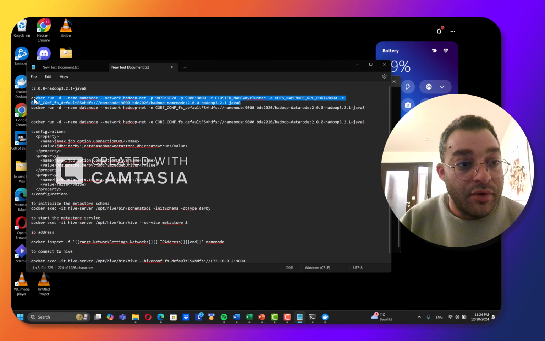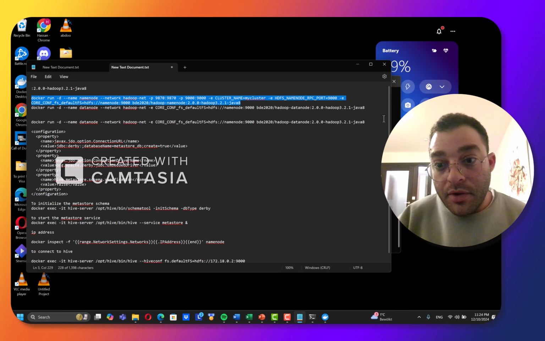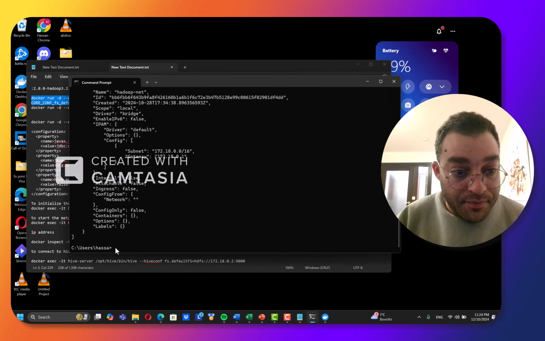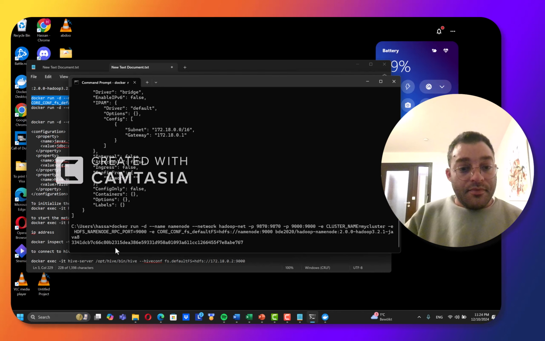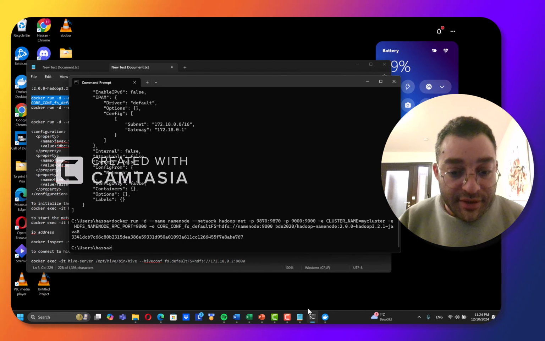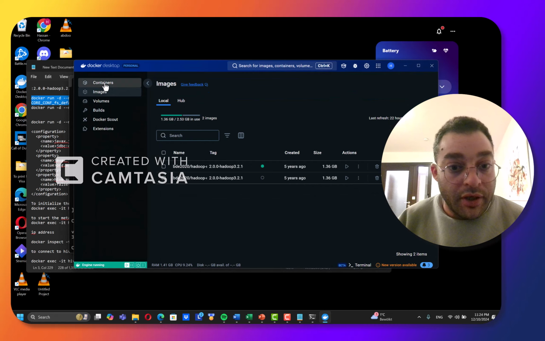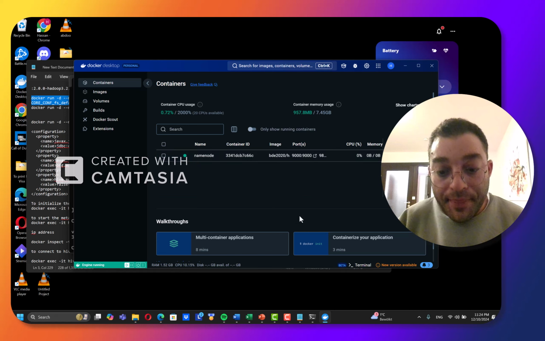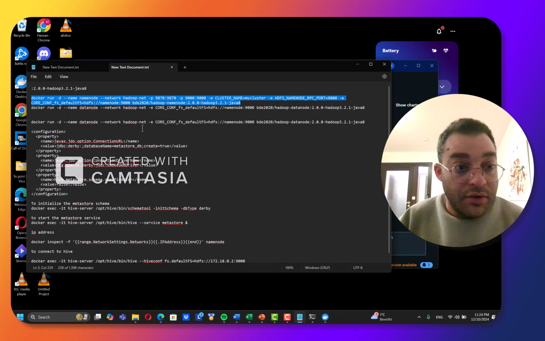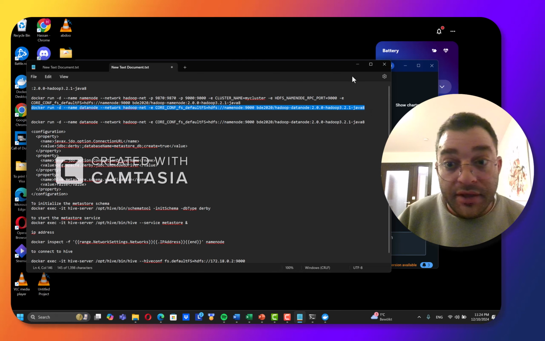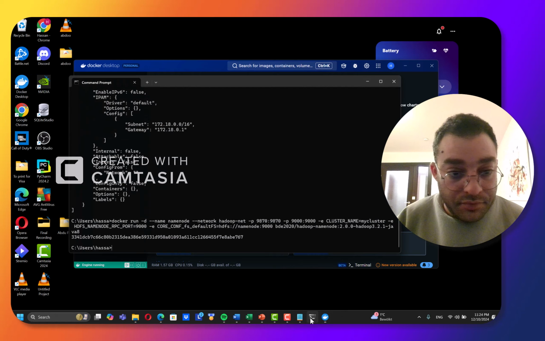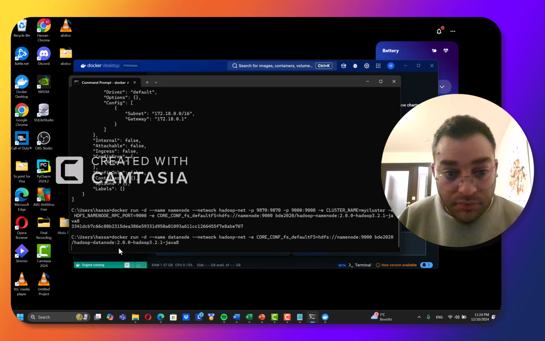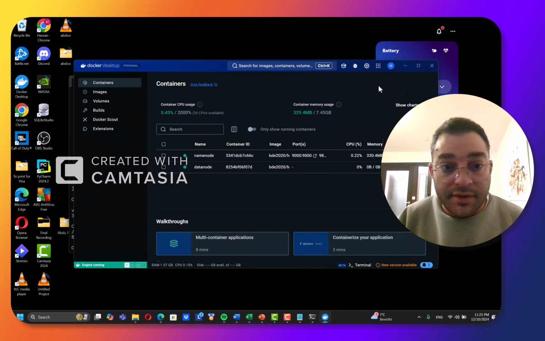Okay, so we're going to run this here. Go back to our CMD. There. Okay, and we of course can test this by going back to Docker. We can check our containers, and now we'll see that we have our name node container and it's running. So we will need to go back and run the code for the data node. And again, just to test, we can see now that we have both the name node and the data node.